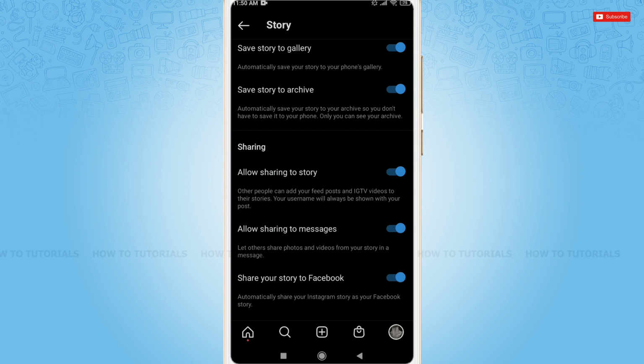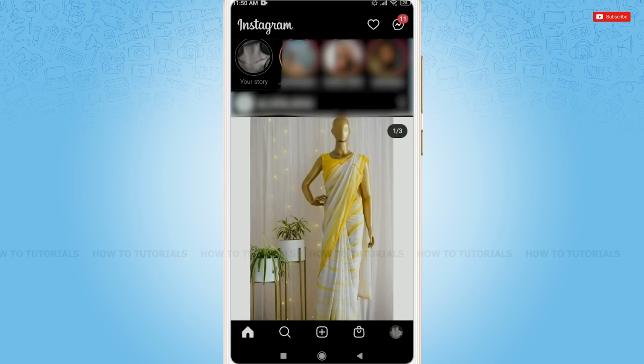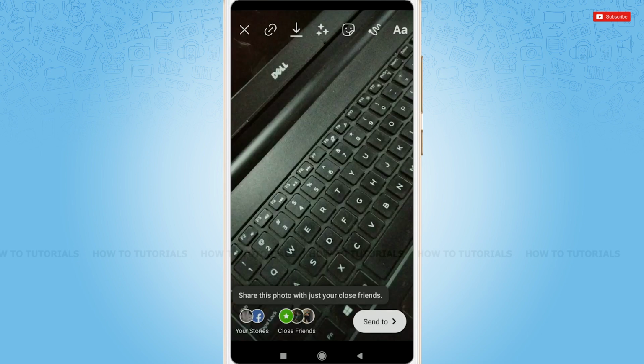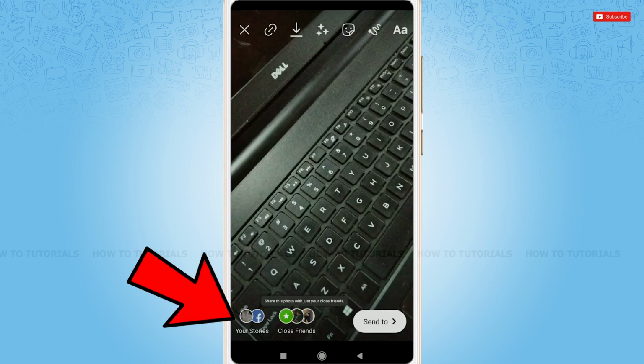So now you go to the home page of Instagram. Now you add a story. Here you can see at the very bottom of left corner, there is your Instagram profile and also your Facebook profile. Now, if you tap on it, then the story will be shared in both your Instagram and Facebook story. This is how you can share your Instagram story to your Facebook account story.